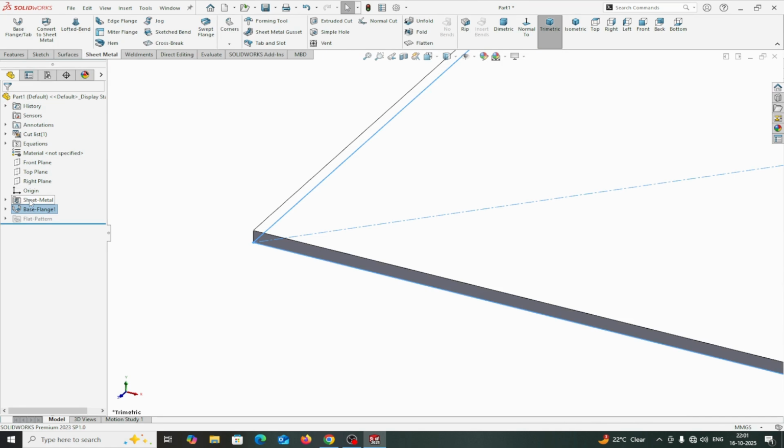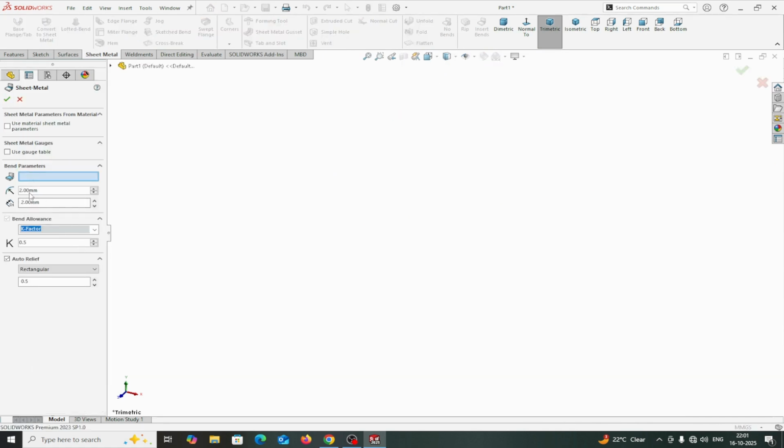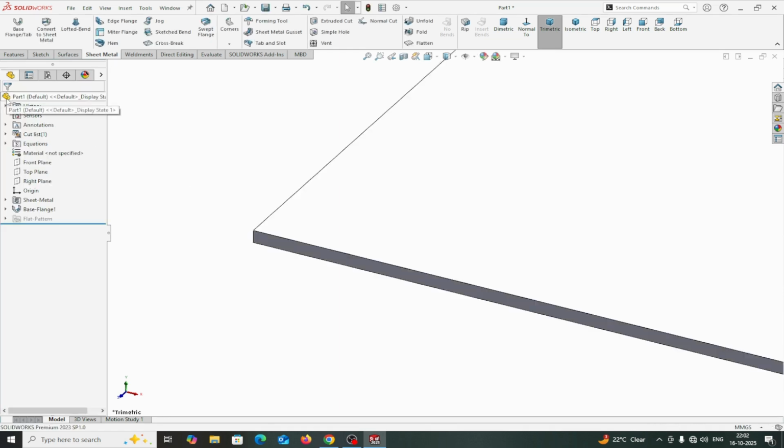In sheet metal, if you right click, you can decide the radius. This 2 mm is the inside bend radius of the sheet thickness. Actually, the rule in sheet metal is that the inside bend radius must be equal to the sheet thickness or more than that. K factor 0.5. I will show you how it can be measured.